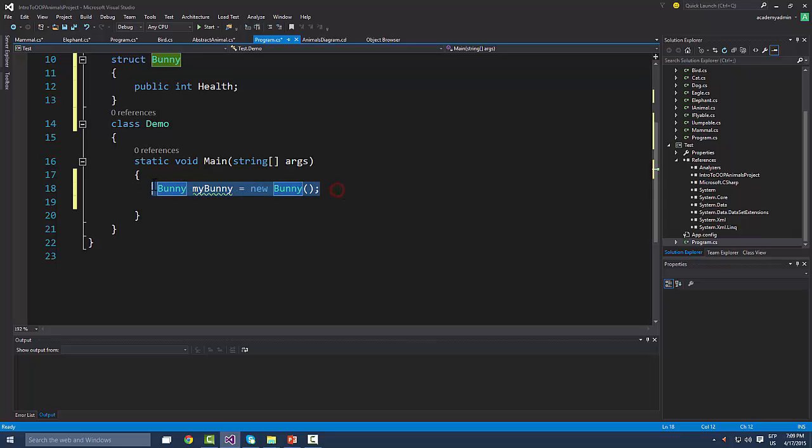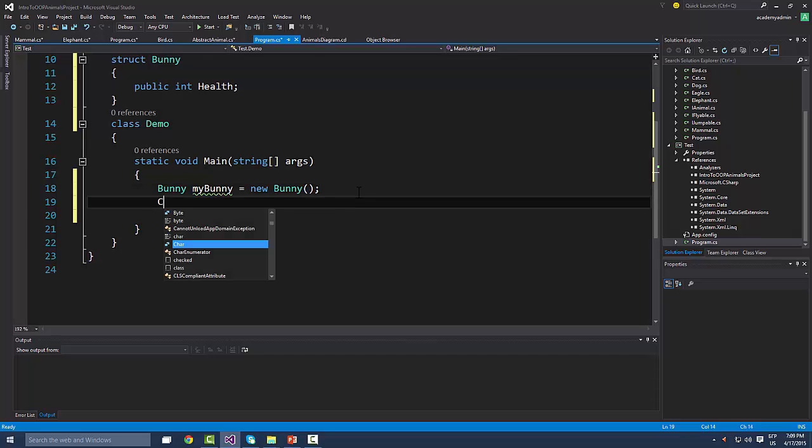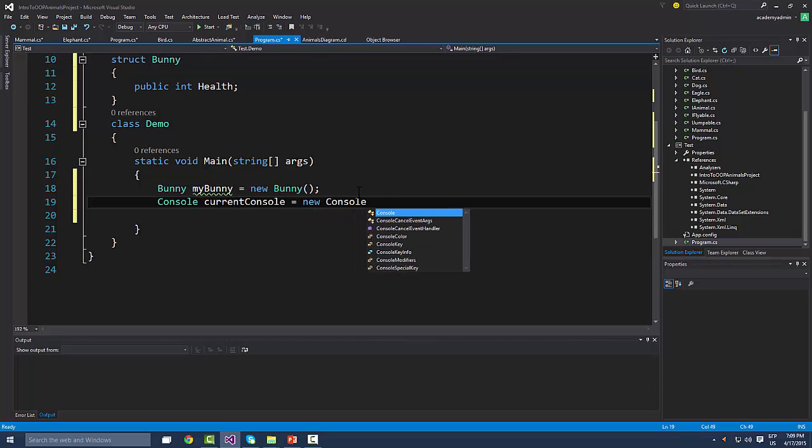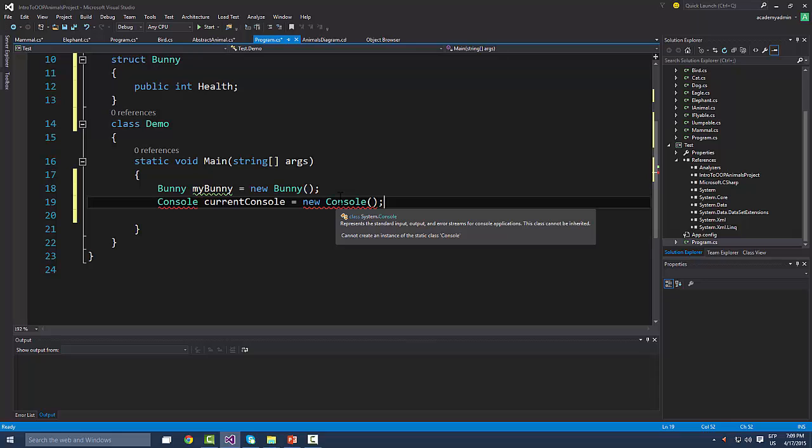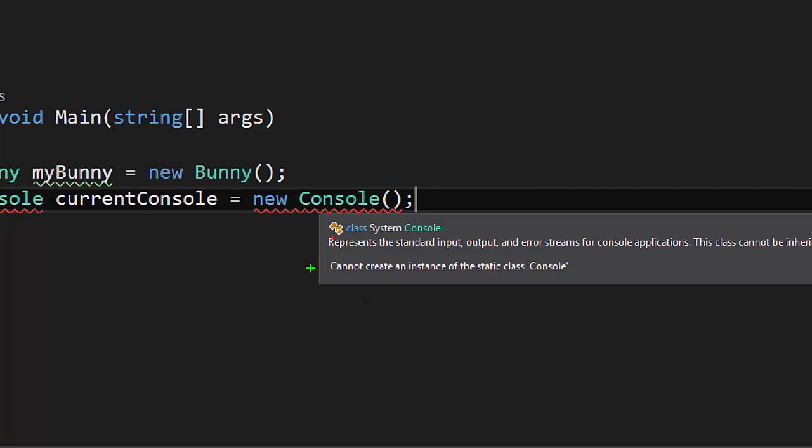Okay, when you work with the console, it's always there, right? You don't have to instantiate it. So I don't need to say Console currentConsole equals new Console, right? And in fact I cannot say that, and the reason is that this class Console is static, and this is what you get here if I zoom in. Cannot create an instance of the static class Console.